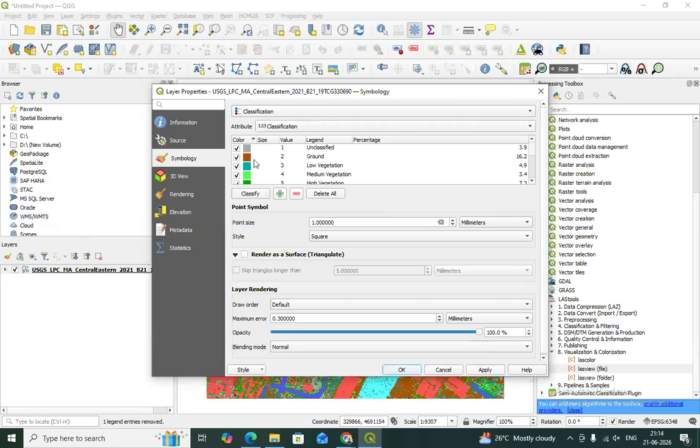As you can see here, the objects are coded with standardized values: ground is 2, vegetation is 3, 4, and 5, and building is 6, and each also has a standard color. So these colors are standardized, not any arbitrary color. Everything is classified here.